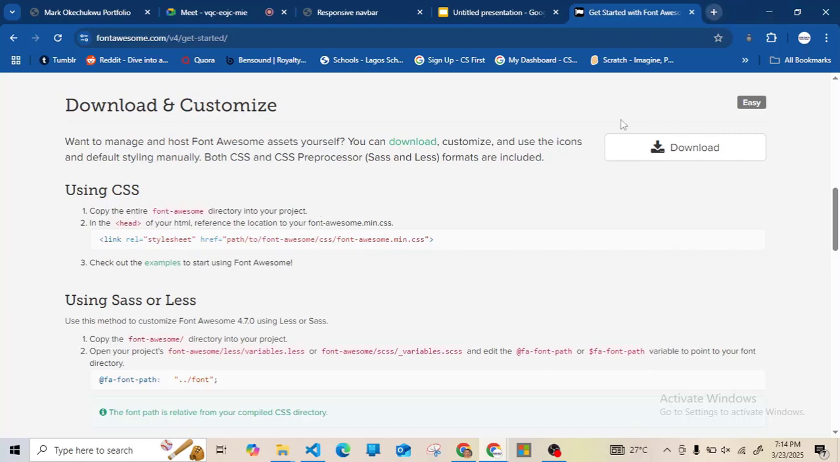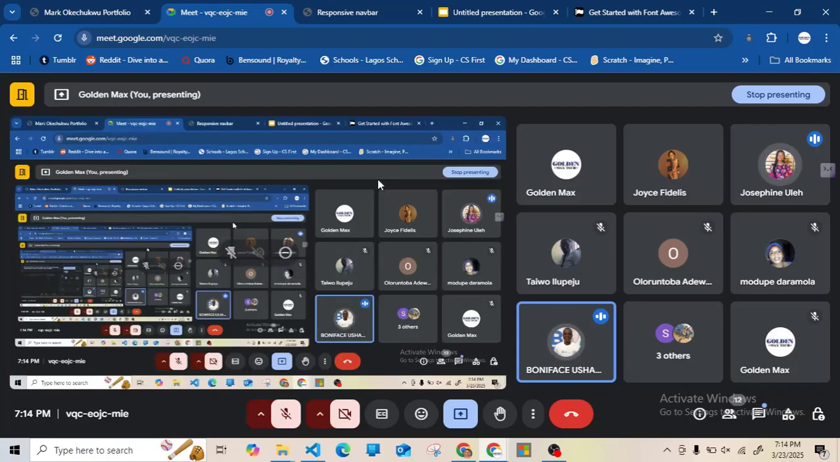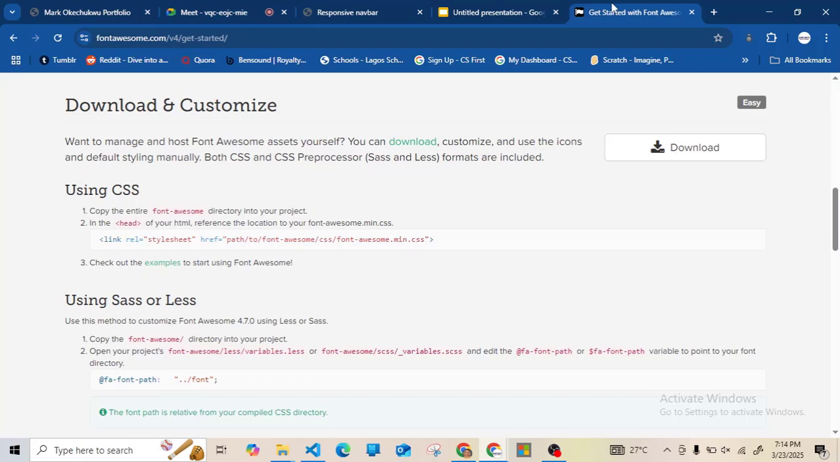Sorry, sir, your screen is not showing. No, the screen is not on. We can see it. Oh, okay, maybe my network then. All right, go on, sir. Can you see it now?